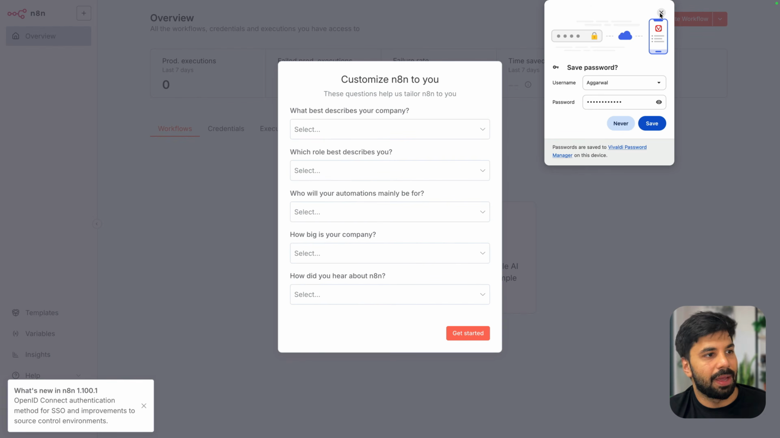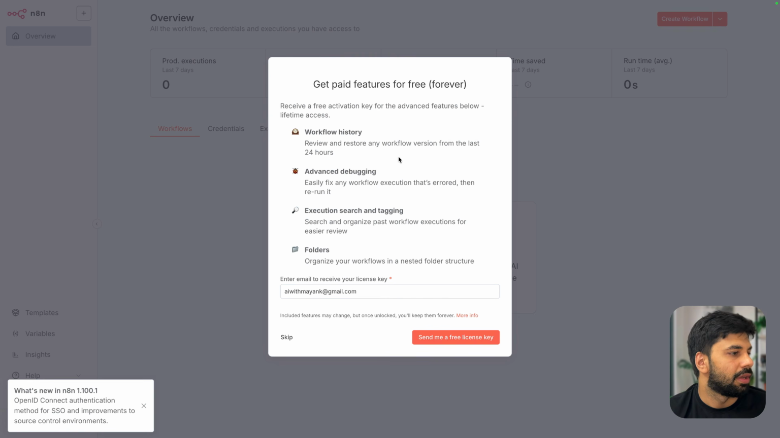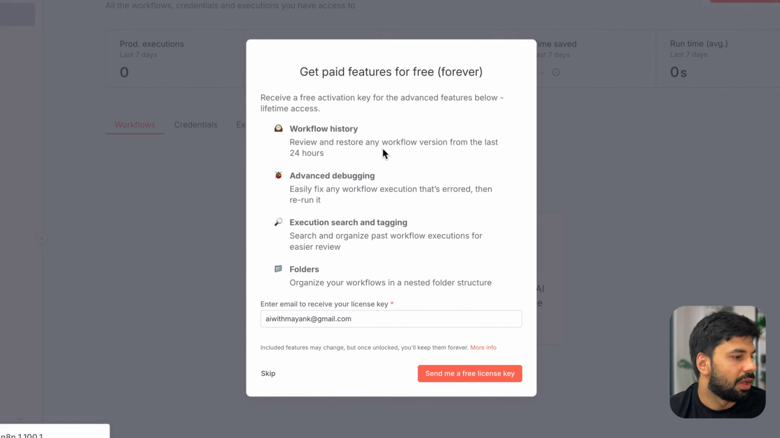So now it has created my account, everyone. I can just, okay, I think I will have to do this. Okay, so yeah, we can go forever. Get paid features for free forever. Receive the free activation key for advanced features below.